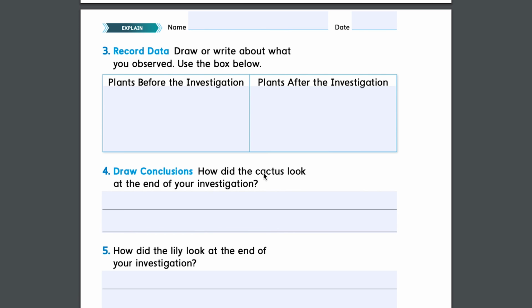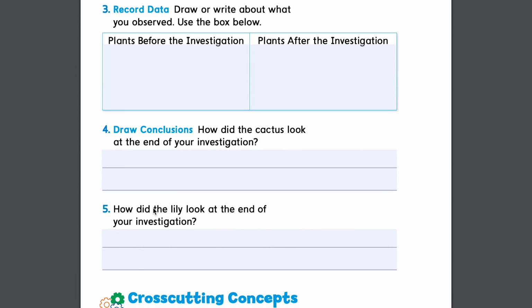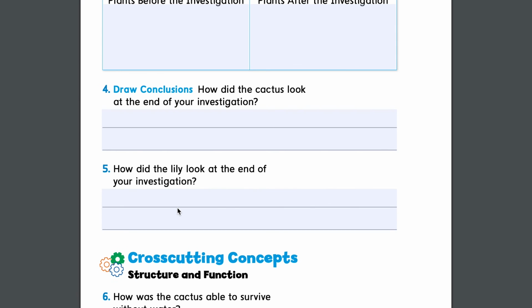And then we'll ask, what did the cactus look like at the end of your investigation? At the end of this, the cactus should look fine. If you put the cactus in a hot place, it should be able to survive. And how did the lily look at the end of the investigation? The lily might dry out, and it might turn from green to yellow, and it would die if you put it in a very hot place.